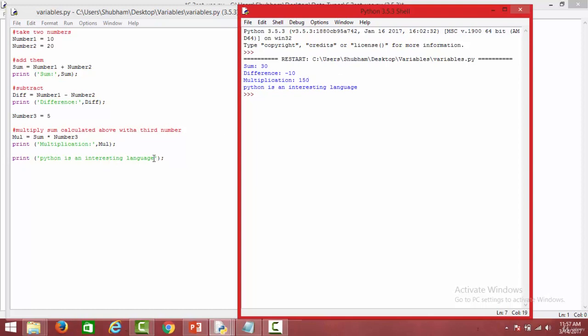Now we can simply print a particular statement in Python as well. We simply have to use the print statement, and inside single quotes we can pass anything which gets printed. So when we say 'Python is an interesting language', it is simply going to print Python is an interesting language over here. So that is how you perform simple arithmetic operations and printing operations in Python. That's all for this video.